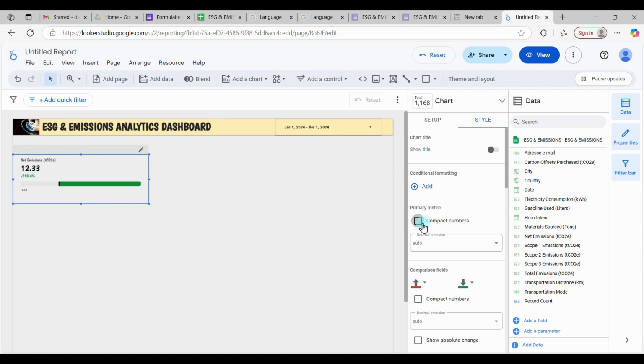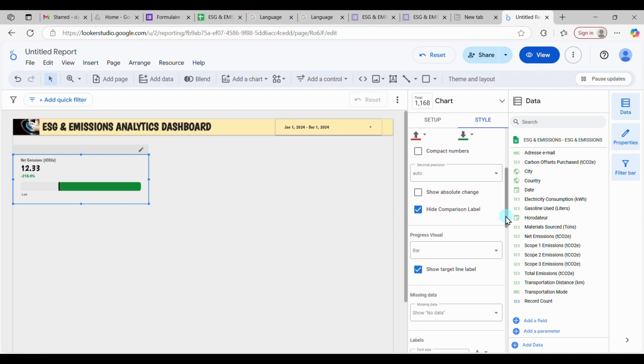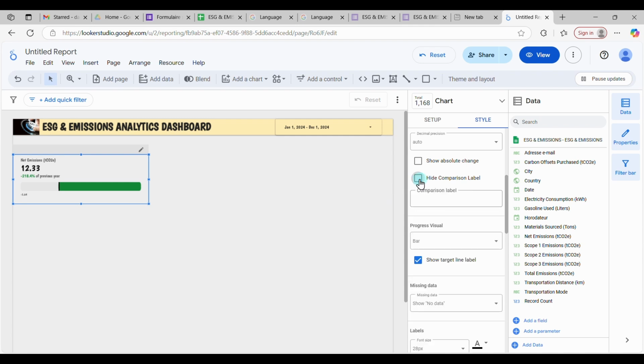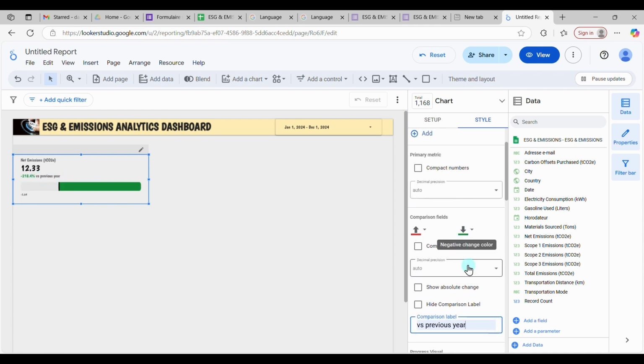So now let's go to compact number. If we tick this, the number will be compact to 1 decimal value, or you can come here and decide the decimal value you want, right? So to generate this month over month comparison here in Looker Studio, honestly it is the best tool for that. Now let's hide the comparison label, right? We can hide this. Now for the comparison, let's call it versus previous year, so that the user can know that we are comparing versus the previous year.